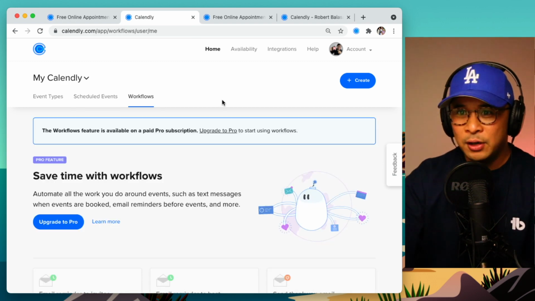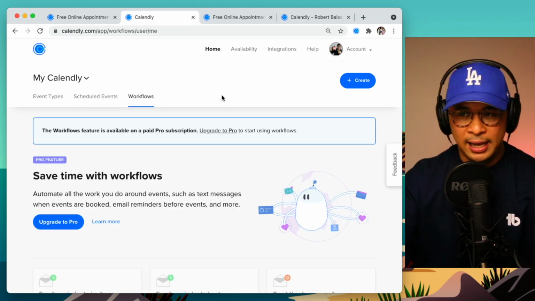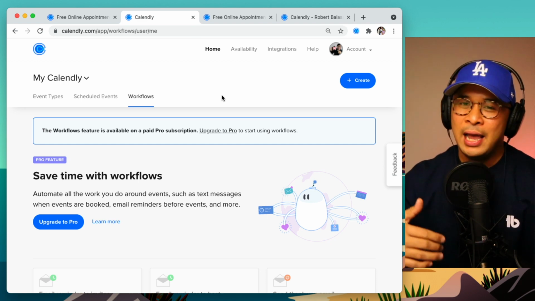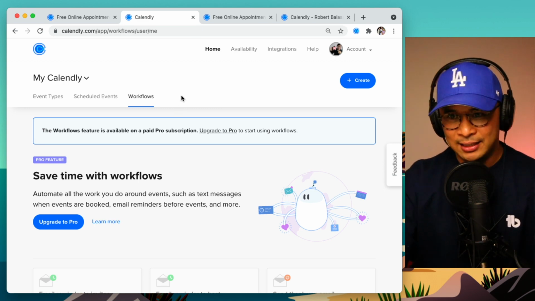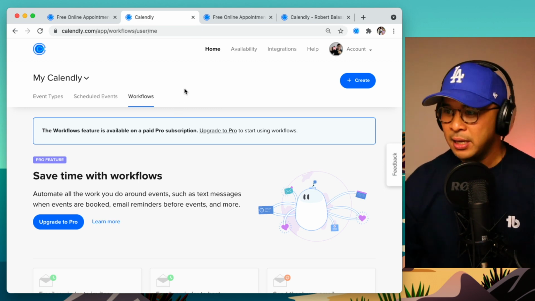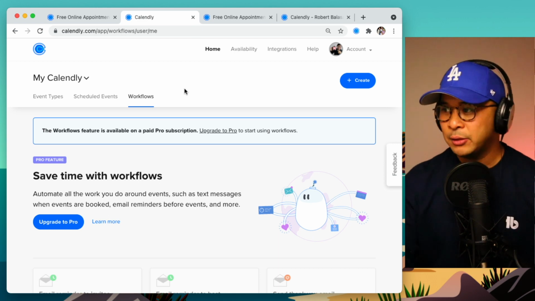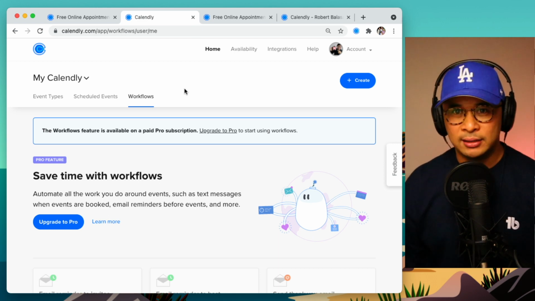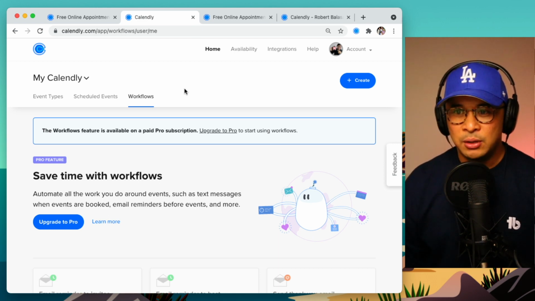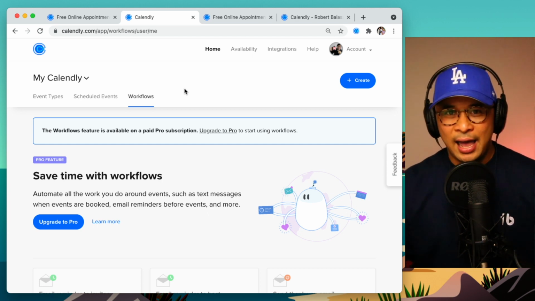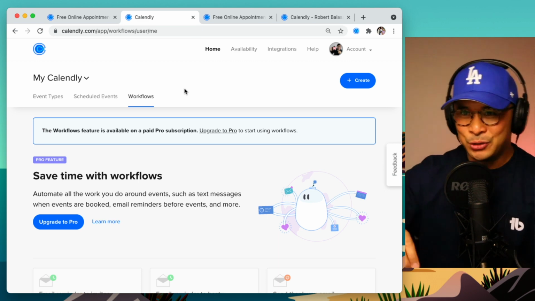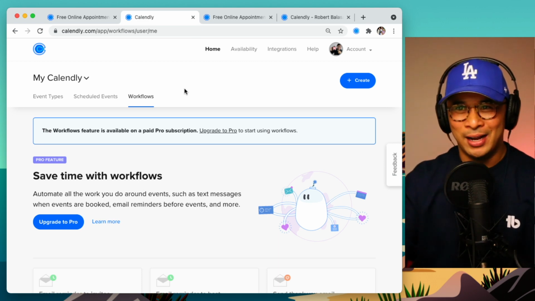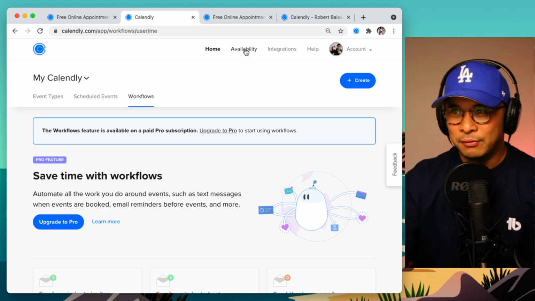There's also workflows on higher plans. You can set up a workflow, and we can dig into that a little bit more in future videos, but this is much more advanced usage of Calendly. This really saves you a bunch of time. Think of Zapier. If you're familiar with Zapier, it's another productivity tool that lets you do a bunch of things and automate a bunch of tasks. Once something happens, it triggers another task and so on and so on. That's what workflows are.